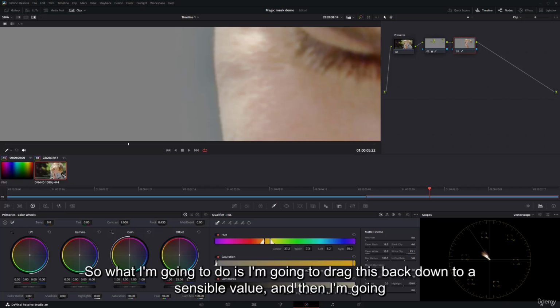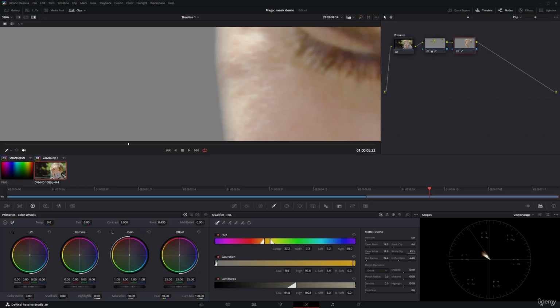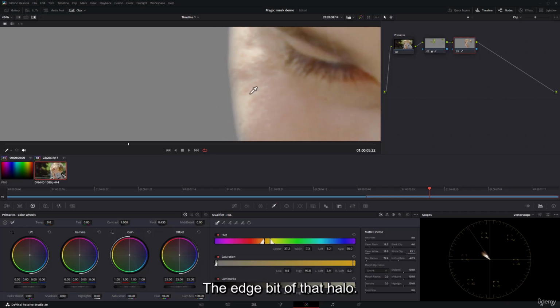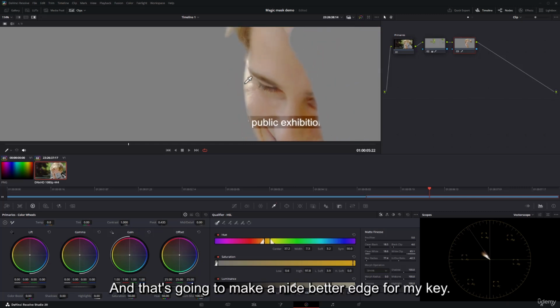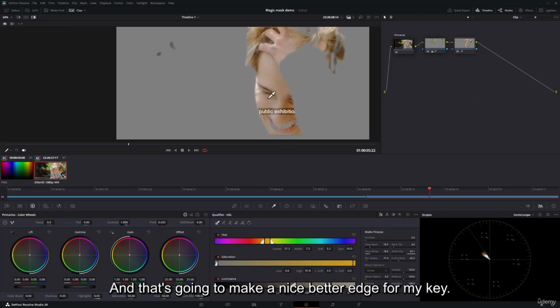So what I'm going to do is I'm going to drag this back down to a sensible value, and then I'm going to drag in until I just about lose the edge bit of that halo. And that's going to make a nice, better edge for my key.